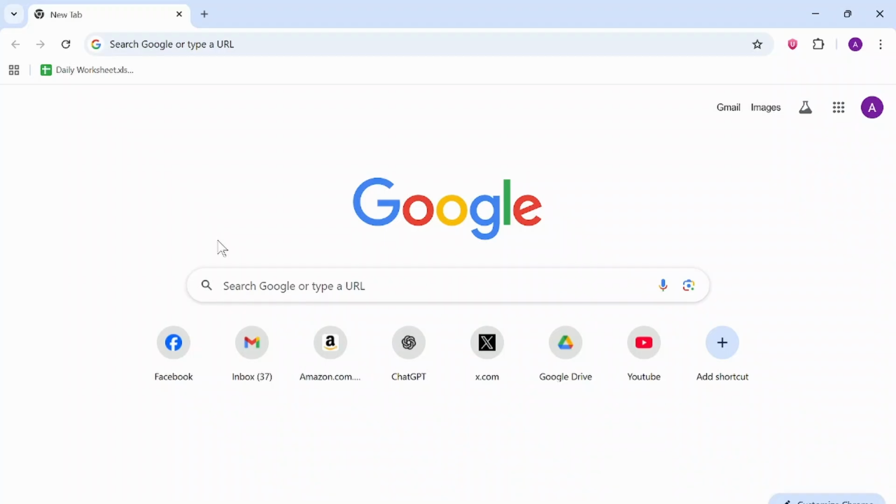This is very similar to the web app or the app that you get of WhatsApp on your device, that is a Windows device, and the process is same.